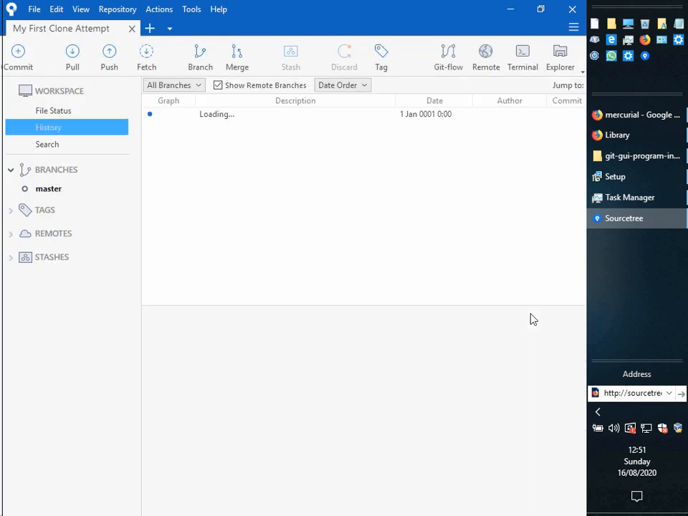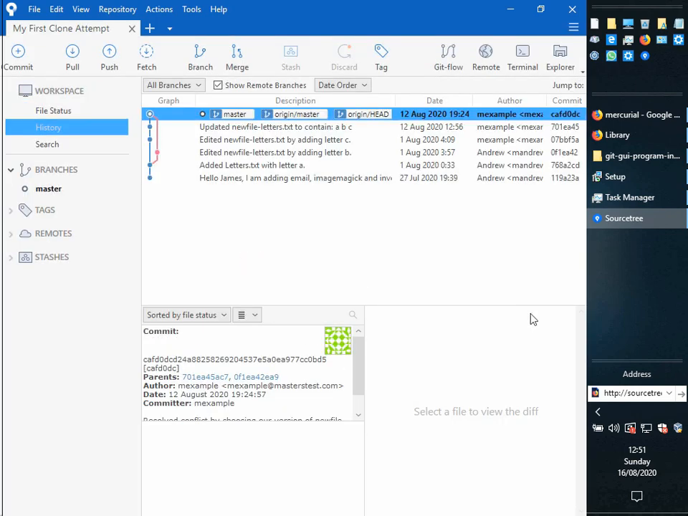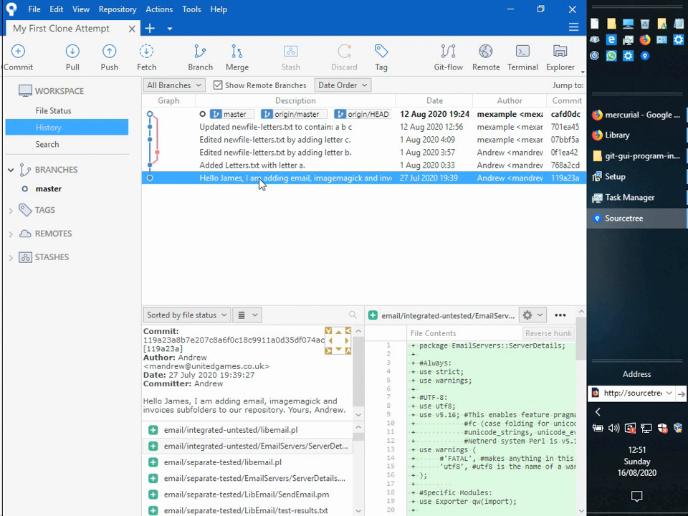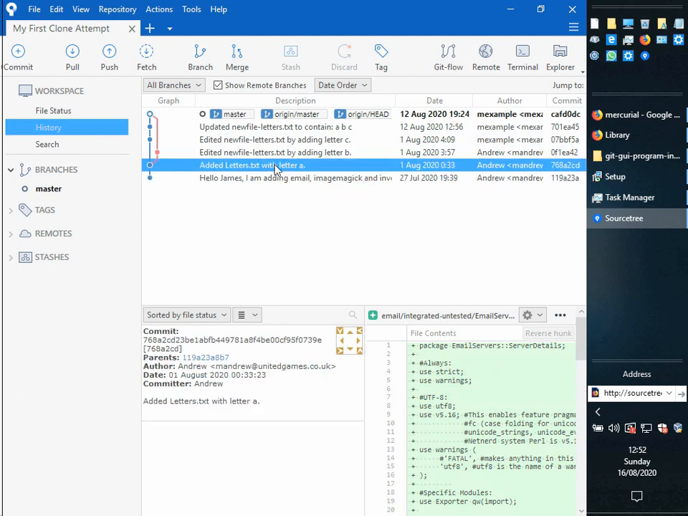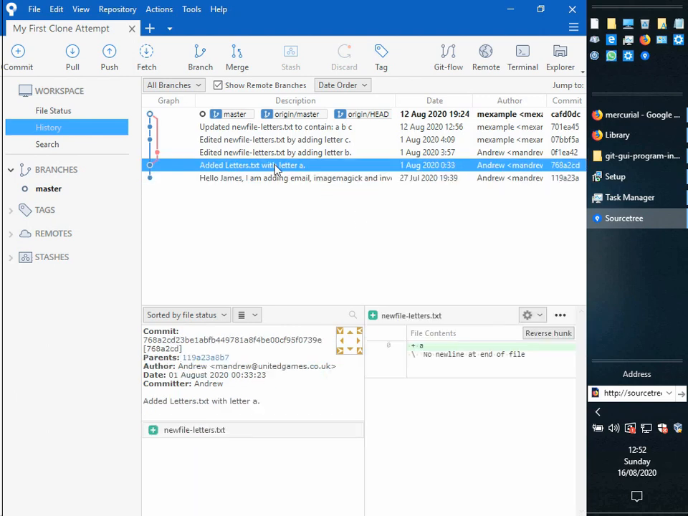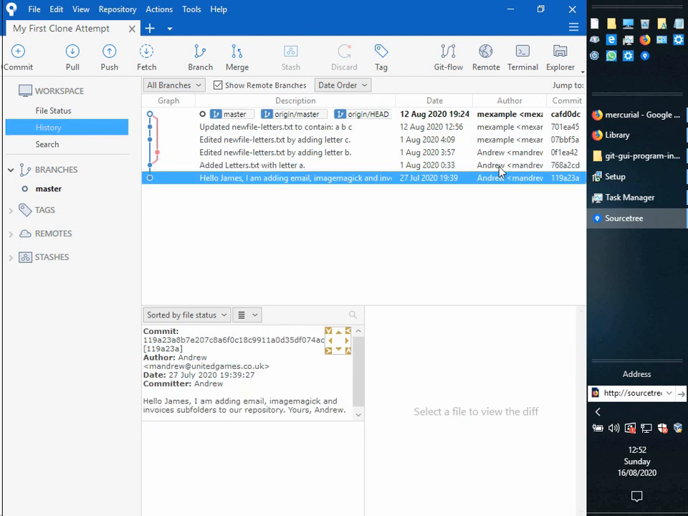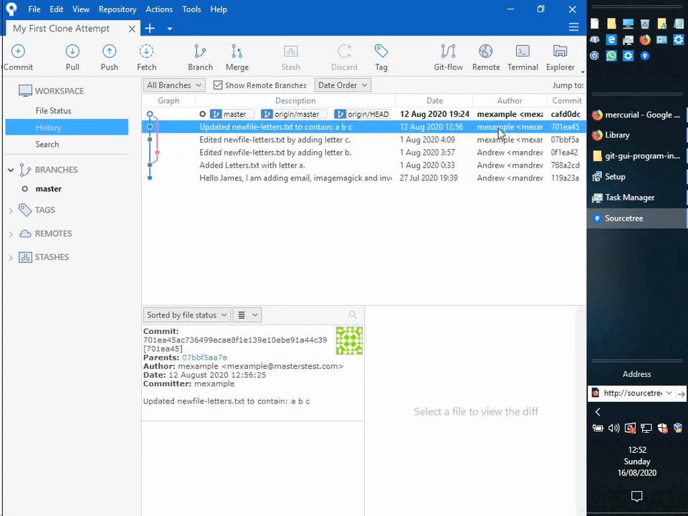What now? Oh, it's loading the history. Oh, brilliant. Oh, we get to see all the history. So there's the hello James, I'm adding email, ImageMagick and invoice. Here's what I added. Yeah, it was all added, wasn't it? Here's the adding the letters. And we see who did it. So this was Andrew. This was example.